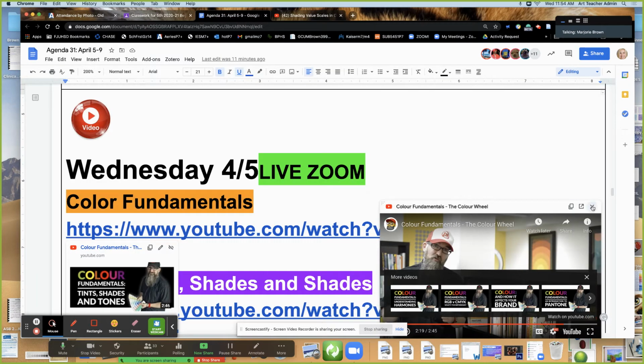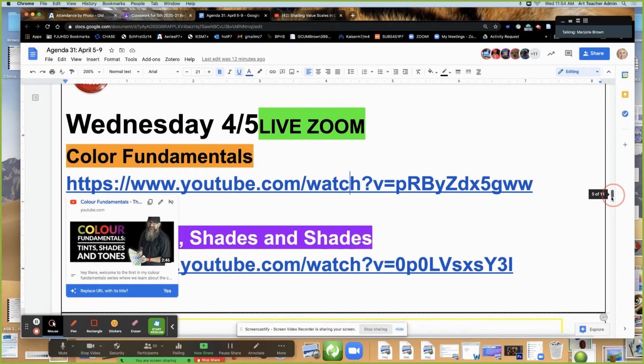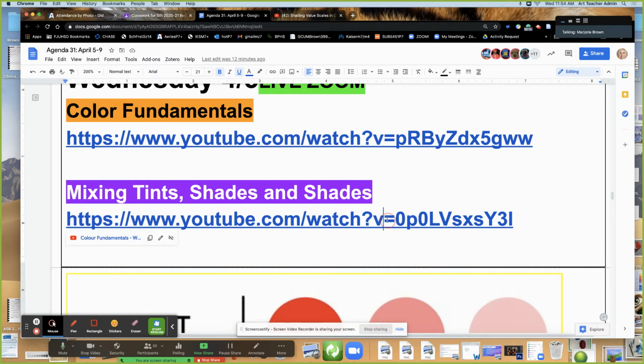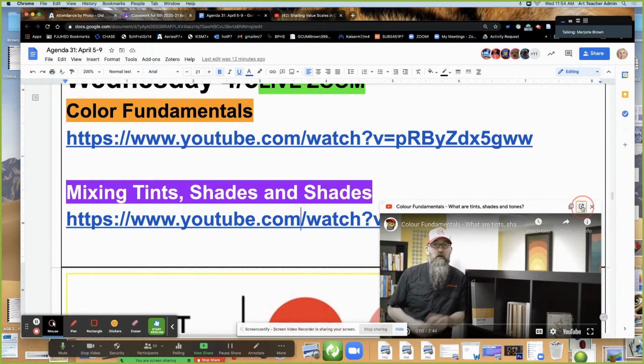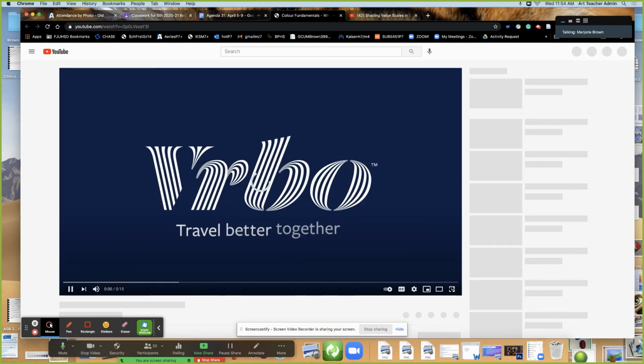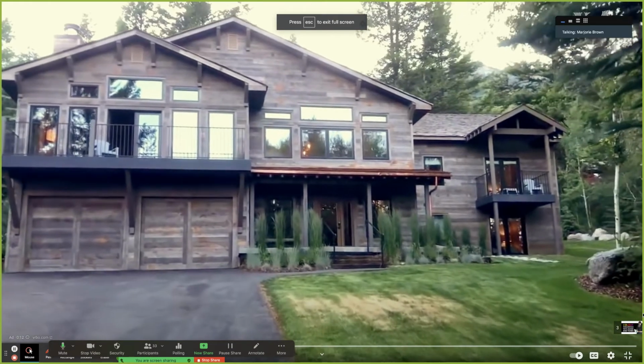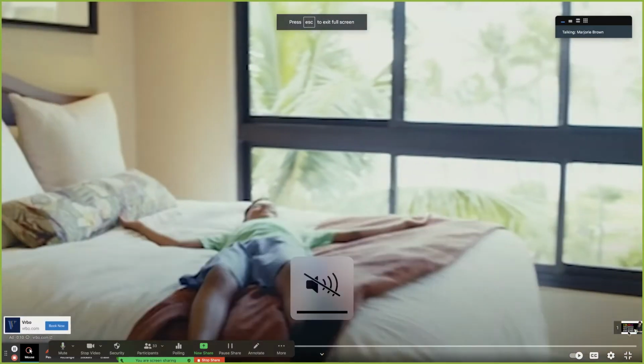So now we're introducing the tints, shades, and tones. I can try to explain this to you, but I really like how he makes it super easy, and it's fun to have somebody else talking besides your teacher. It's beautiful! That's funny.